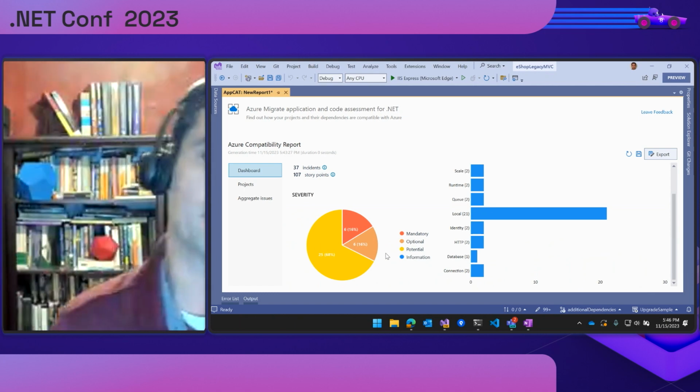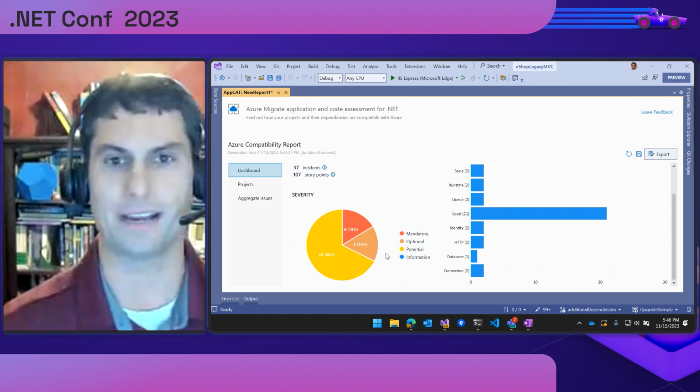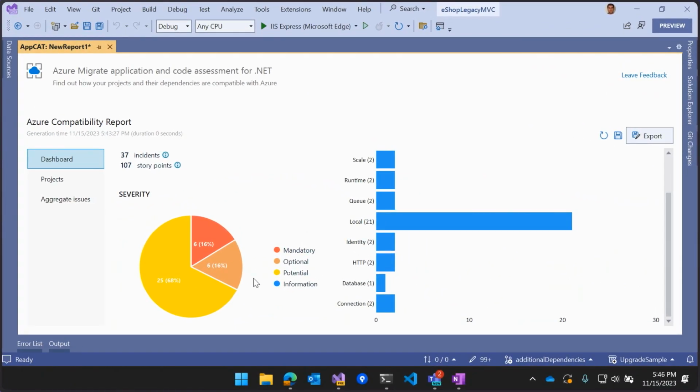But of course, that's not a required change because if you have settings in your web.config or your appsettings.json, those work fine when you deploy into Azure. Finally, the largest section is typically the potential issues. Potential issues are very common with the Azure Migrate application and code assessment analysis. And these represent scenarios where there could be an issue, but we can't be certain without a developer going and reviewing it. So much of what this tooling detects is going to be along the lines of a dependency on something that exists outside your application.